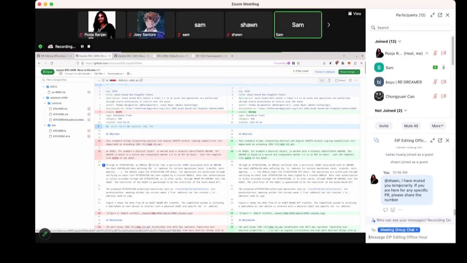Asset-bound non-fungible tokens. Asset-bound NFTs anchor a token one-to-one to an asset, and operations are authorized through oracle attestation over control over the asset. All right. This standard allows integrating physical and digital assets without signing capabilities into dApps, Web3, by extending ERC 721. An asset, a physical object, is marked with a uniquely identifiable anchor. Oh, I remember this one. The oracle testifies that a particular asset is associated with an anchor. It's been controlled.